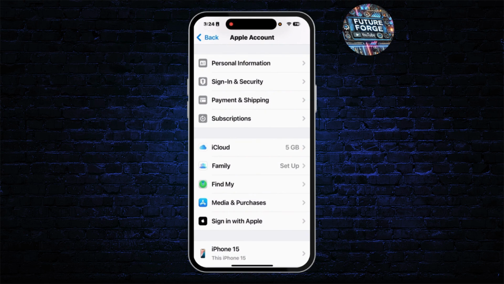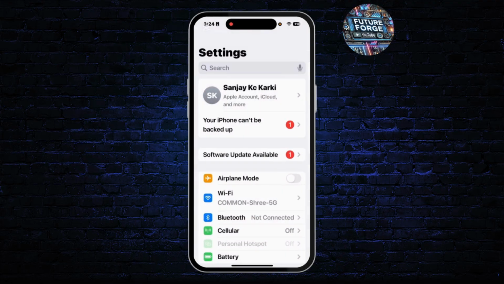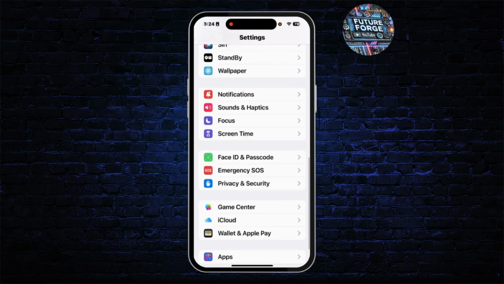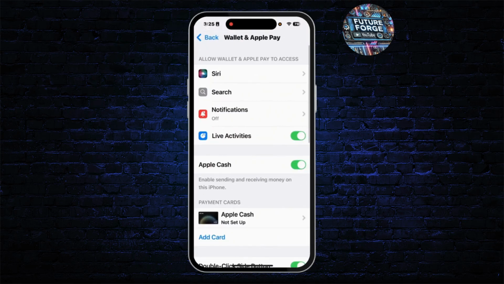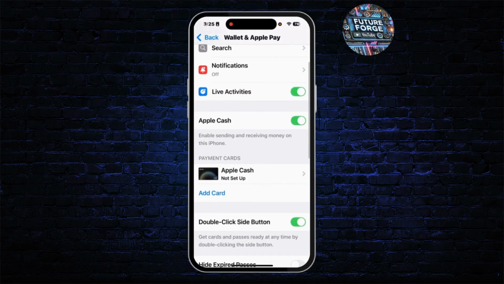On the other hand, you will have to just set a valid payment method for the new region. So you have to set a valid payment method. For that, you'll have to just go down and go to the option Wallet and Apple Pay. Okay, so from here you'll have to just go to the option like Payment Card. So from here we can set a valid payment method to change the region on iPhone.